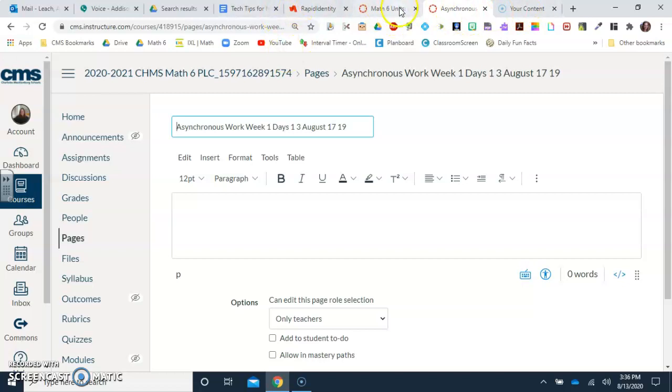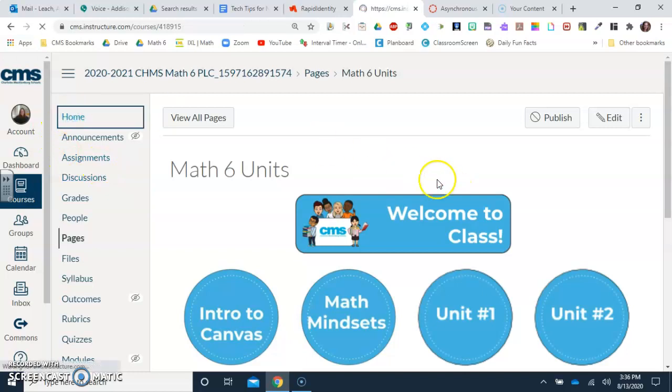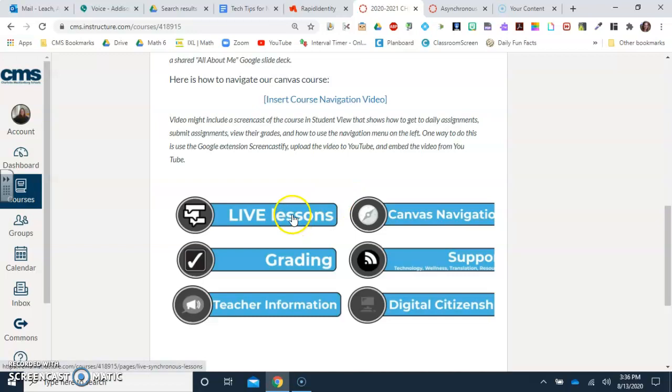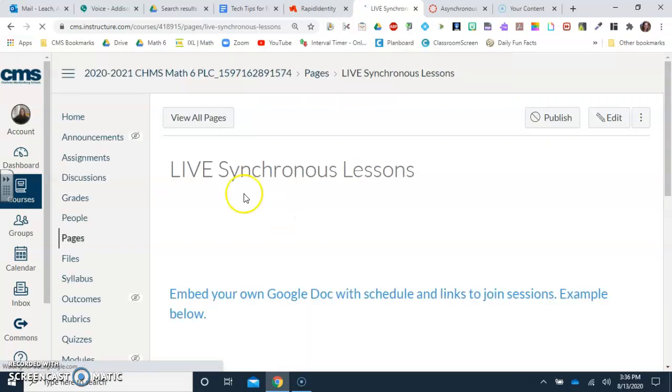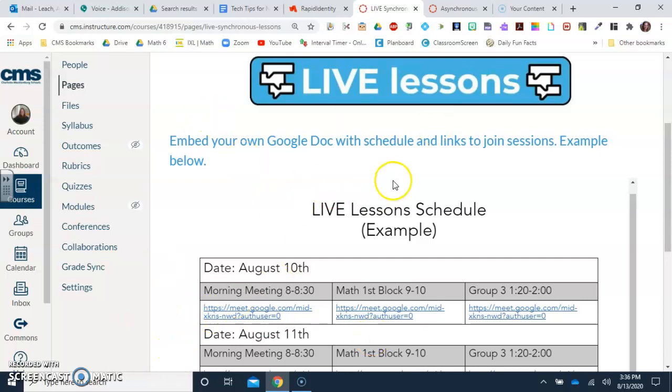Let me show you one more time how to get there just so that you know. So your home page is here. And you will start and click right here on live lessons, and live lessons will get you to your morning work, whatever class period you're going to enter, and it will give you a link to where you need to go.